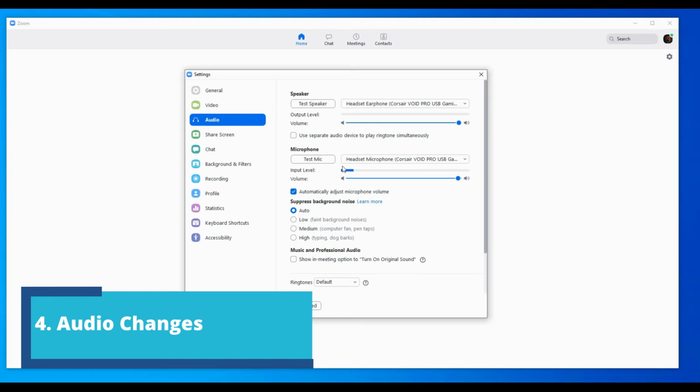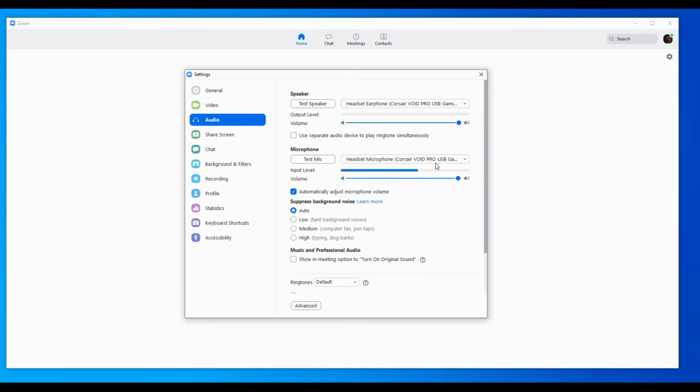And here you can see I'm on the correct microphone here, but you can change your speaker output here, your mic input here. So that's always good to have handy. And you can also test those to see if they work. And then suppress background noise. This is a newer feature that they just added not too long ago.